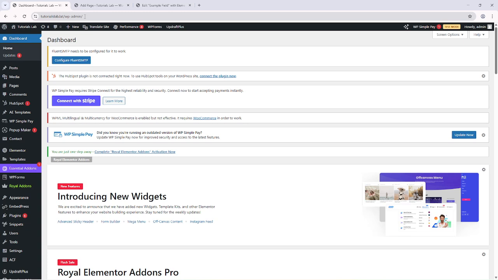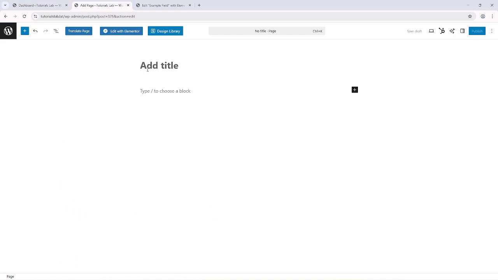First, you'll need to log into your WordPress dashboard. Once you're in, navigate to the left sidebar and click on Pages, then select Add Page. This will create a new blank page where we can work with our animated text.